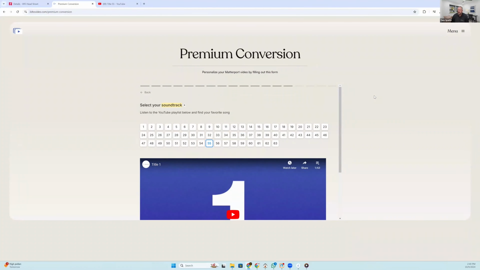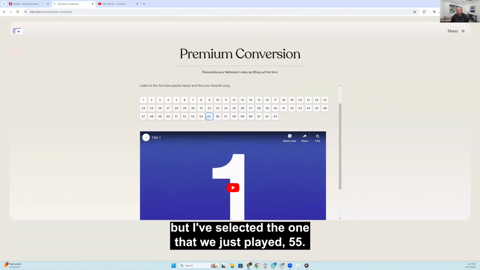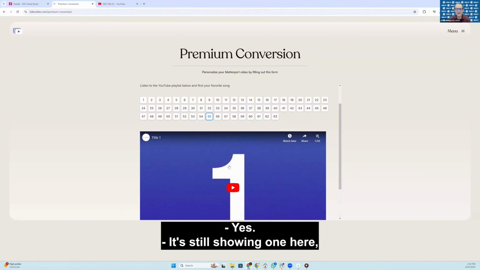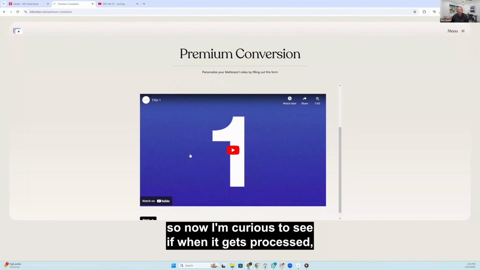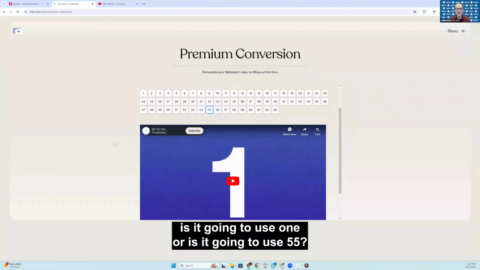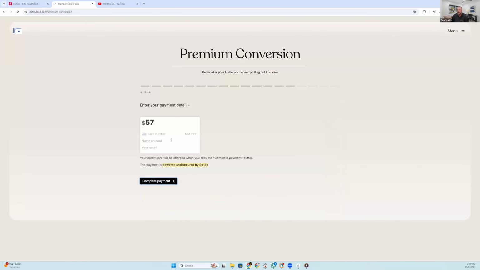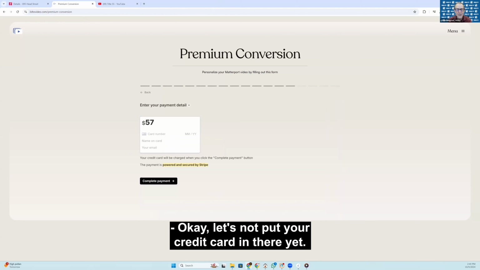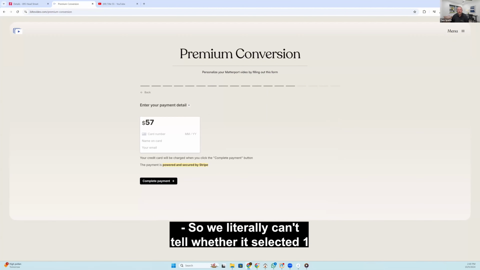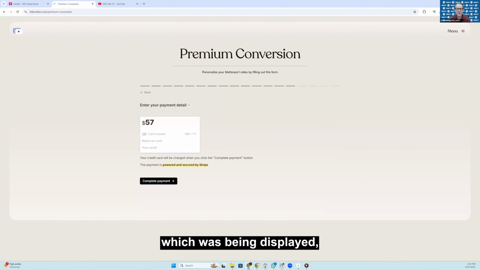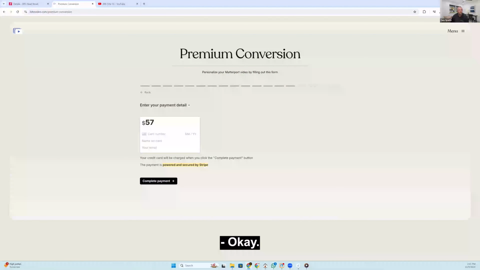Yeah. So, not to sidetrack that, but I've selected the one that we just played, 55. It's still showing 1 here. So now I'm curious to see, when it gets processed, is it going to use 1 or is it going to use 55? Yep. So let's hit next. And here it's going to ask for my information. Let's not put your credit card in there yet. So we literally can't tell whether it selected 1, which was being displayed, or 55, which is the one that you wanted.